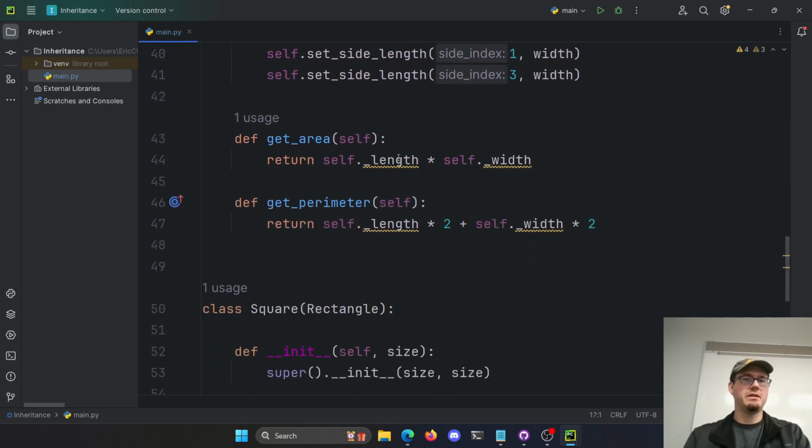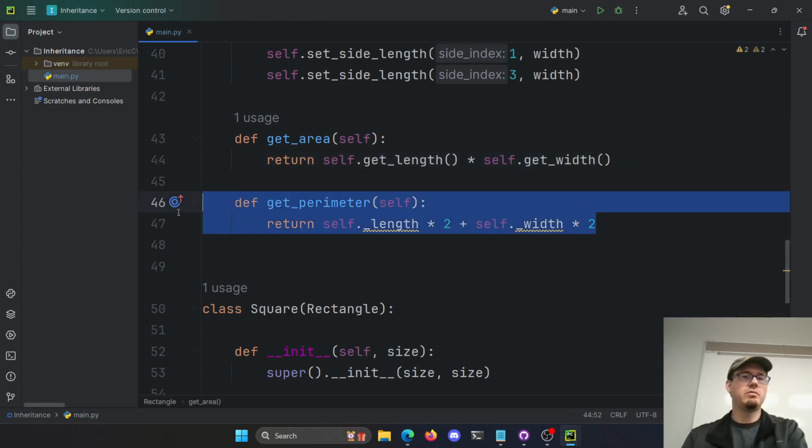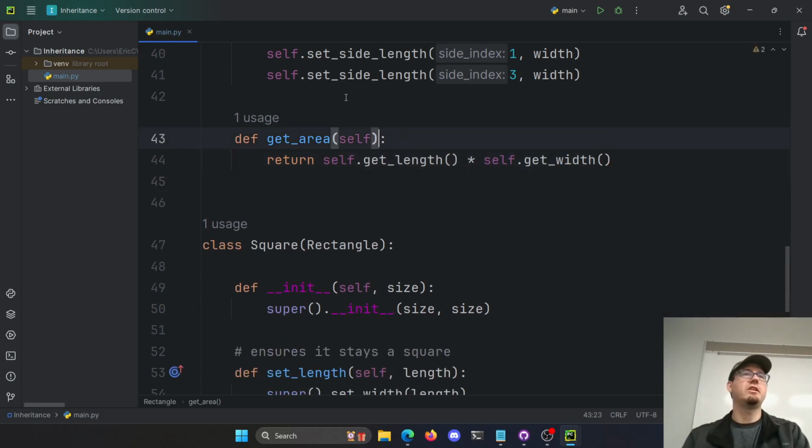And now square is a rectangle, which is a polygon. Oh, I can't do self length here, so I can do self.get length and self.get width. And now I don't need to redo perimeter, right? My perimeter is already done for me. It's already going to sum that, right? I don't have to do my own arithmetic for it, which is nice.